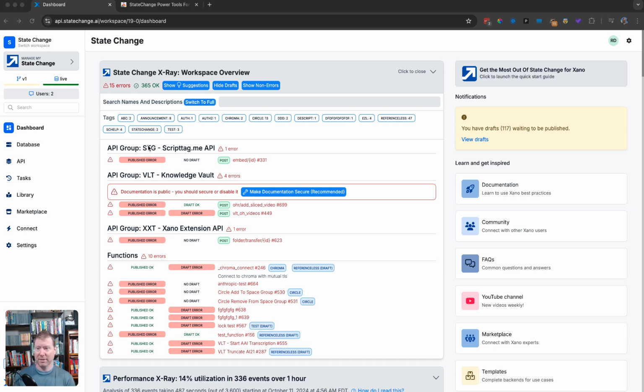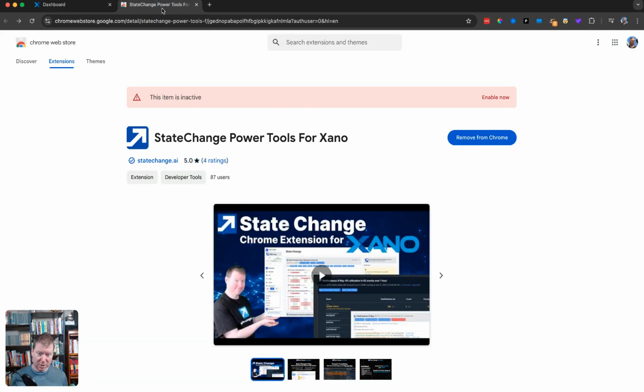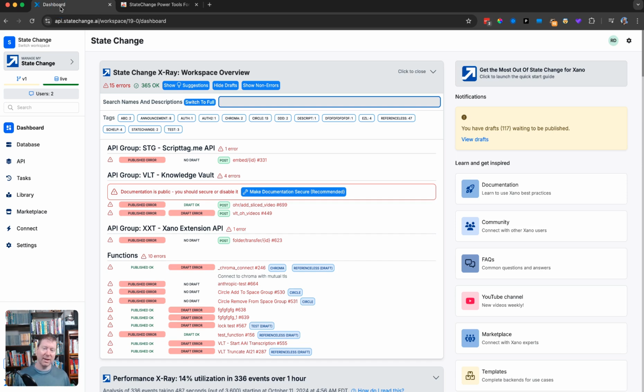If you pop over and download it, you will immediately get it, and when you refresh, you will start to get value immediately from the extension as it scans your workspace. It's not sending any information back to State Change. This is all running privately inside your environment. It never requires any login or anything, and it will show you what is going on inside your system.